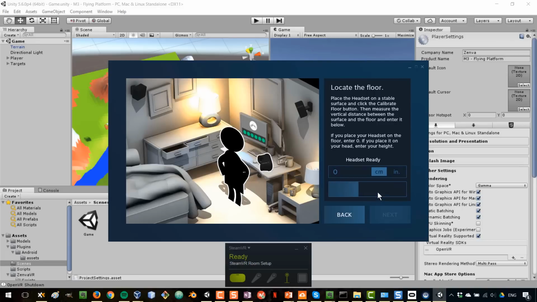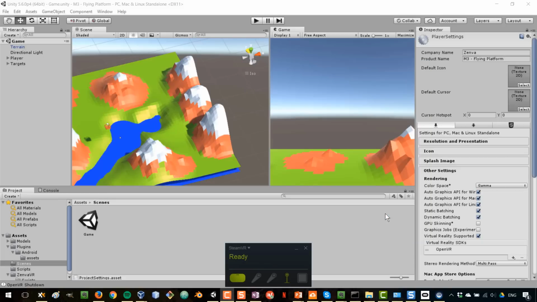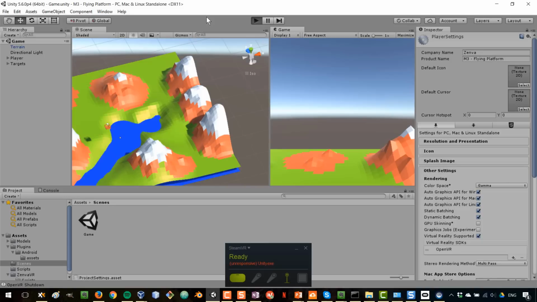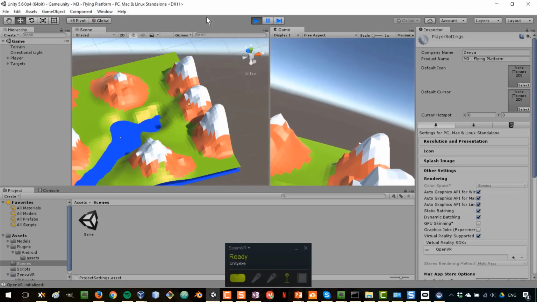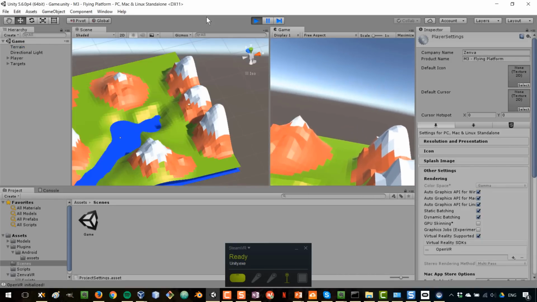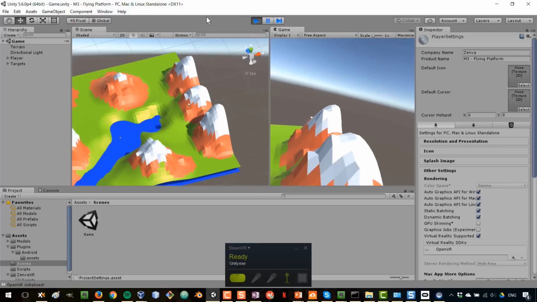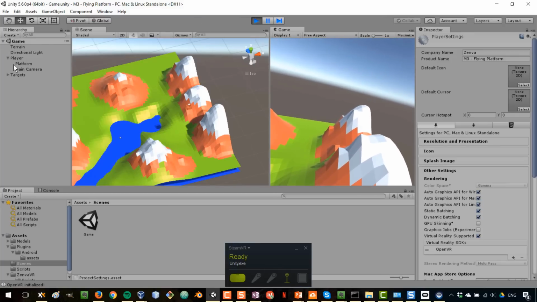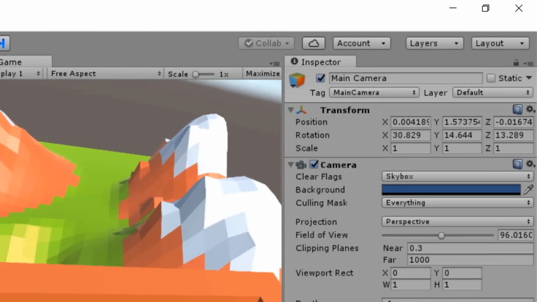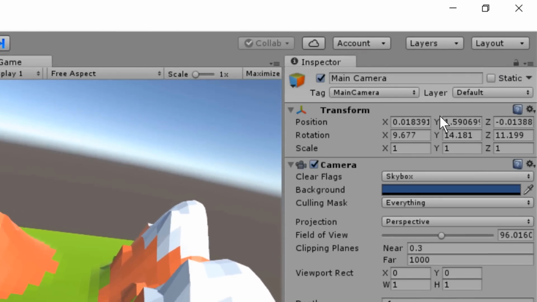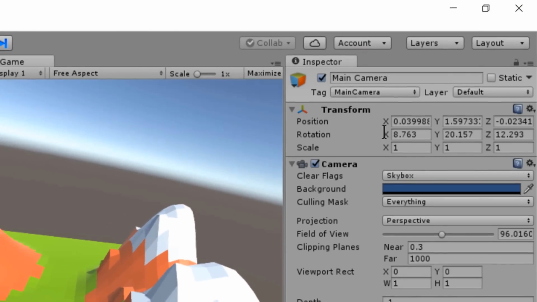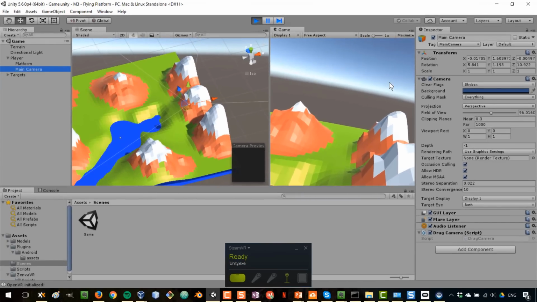So I'm going to calibrate the floor. And now go to next. And we are done. So now if I go to play mode, this works exactly like what we had with the Oculus SDK. But we are now on OpenVR. And if we go and check our camera, the camera is in a position very, very near that height that we defined originally. And that is what we wanted.